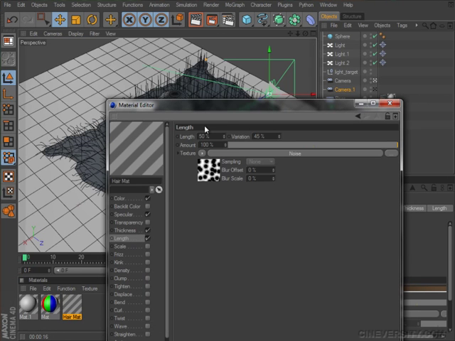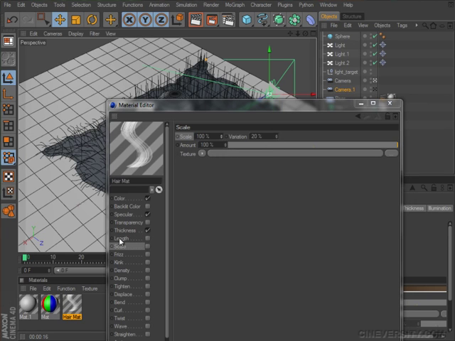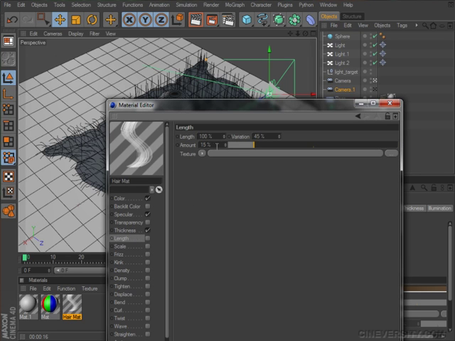Similar to length, but completely different, is scale. It's best not to use these two parameters in conjunction with each other. You can, but there's not much of a point. Now the scale dialog looks very similar to the length. The big difference is with the scale you can go beyond 100%, whereas with the length you're limited to 100%.